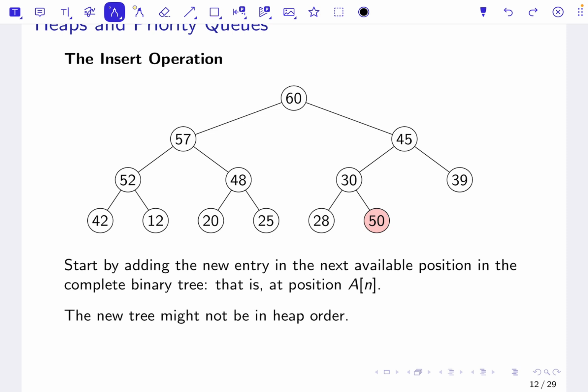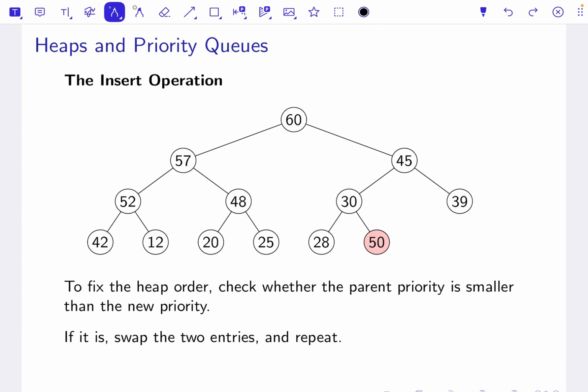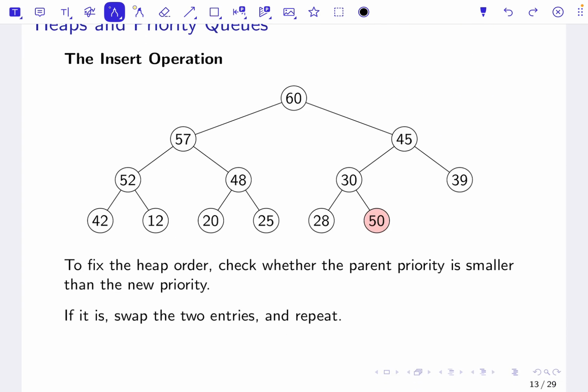However, this will almost certainly break heap order. Let's see. Yeah, it sure does, because 50 is greater than 30. 50 should be up here. Why'd we screw up so bad? In order to fix the heap order, we're going to check whether the parent priority is smaller than the new priority. And if it is, swap the 2 entries and repeat.